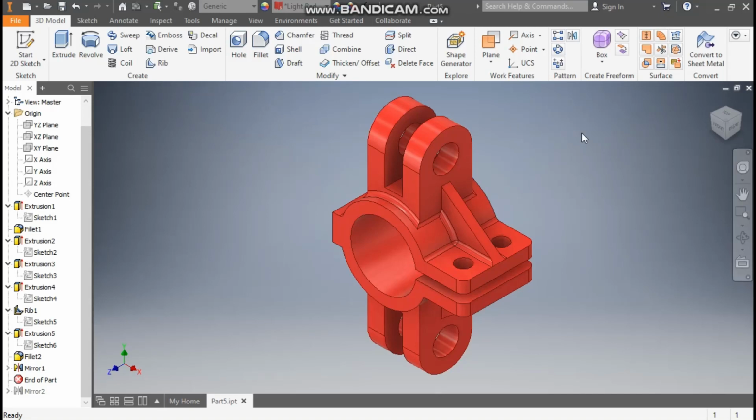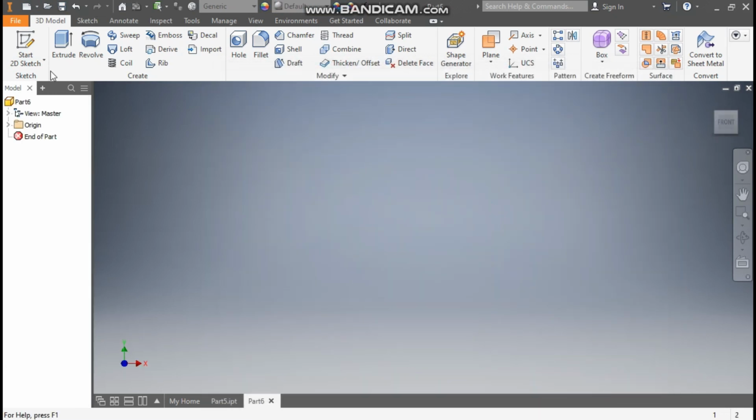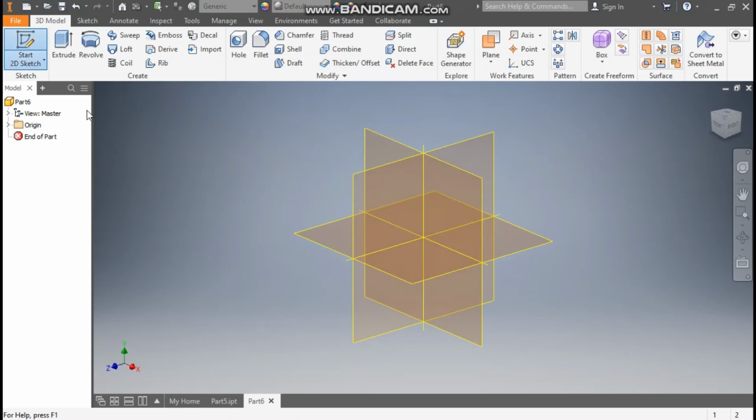Today we are going to construct a 3D practice model in Autodesk Inventor software and learn the basic commands used in Autodesk Inventor to construct a 3D part. Okay, so let's get started. Go to New, take a standard part in millimeter and go to Create. Now take a 2D sketch and we'll start from the front plane.